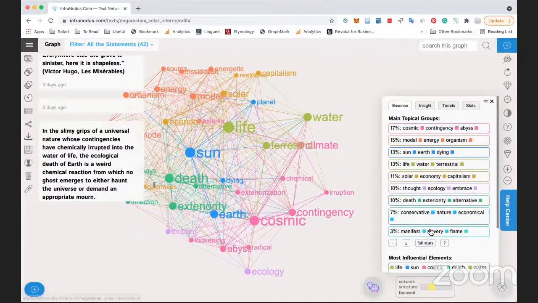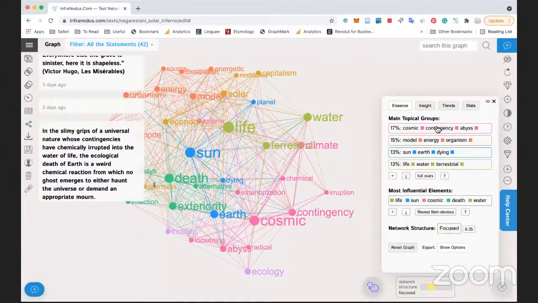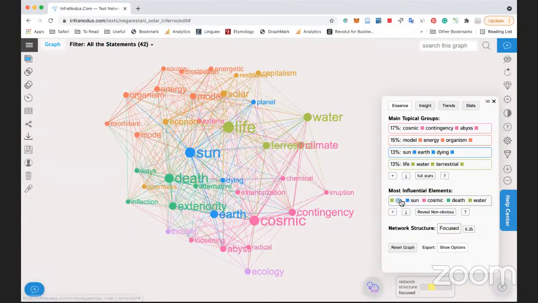If you click here, you see more of them. And there you have the most influential elements, and the most influential elements are not only the nodes that have the most connections or that have the highest influence, but they're the ones that appear most often between different topical groups. So they are somehow the crossroads for meaning circulation in this text.